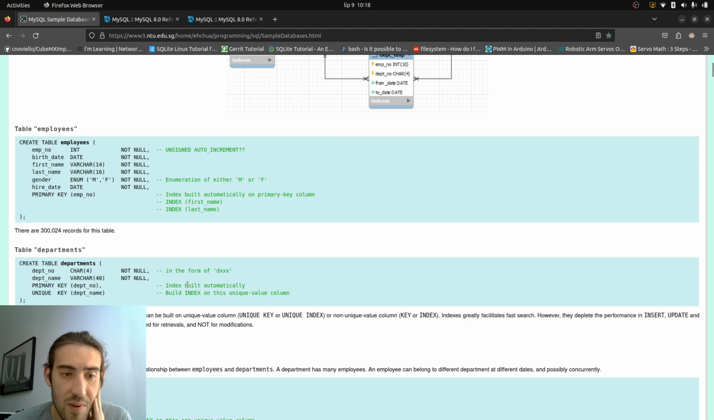So the index is built automatically here, and this index is built on this unique value column. As you can see, the keyword key here is a synonym for index. An index can be built on a unique value column, unique key, or unique index, or a non-unique value column, key, or index. Indexes greatly facilitate fast search.